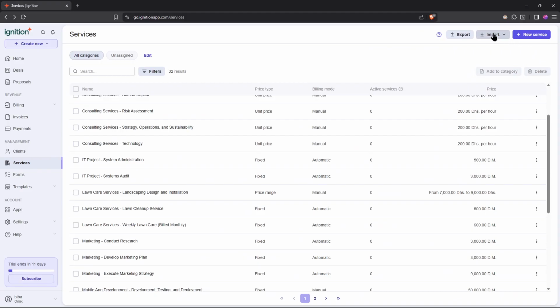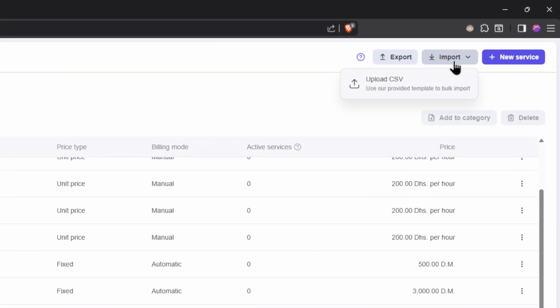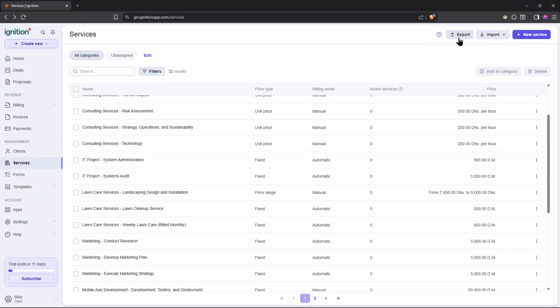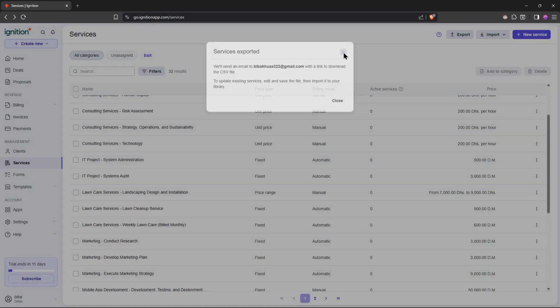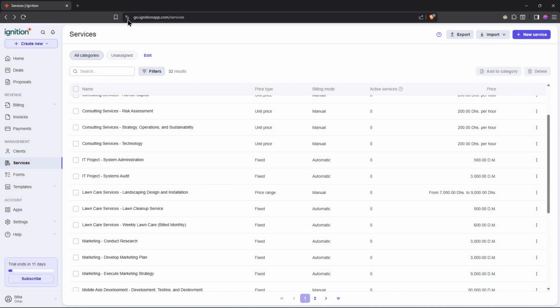If you have some services, for example from a previous website in a CSV file, you can click on the option to import and you can import it as a CSV file. Of course, you can also export your services right here by clicking on this export button, and basically they'll send you a download link to the email that you created the Ignition account with.